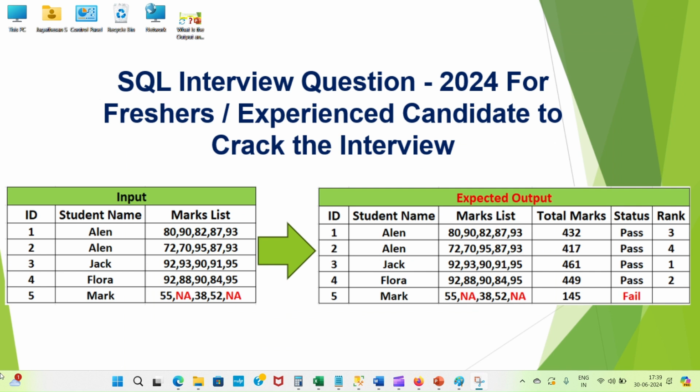Let's say I have an input table, that table having ID, student name and mark list. One of the students' mark list contains NA, that means that student did not attend that exam, so the value is 0. In the output I want to see who is the first rank for that class and the second rank, what is the status for each student, and what is the total mark for each student. So let's see how we can achieve this result.